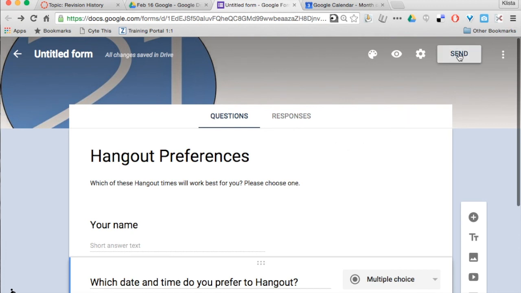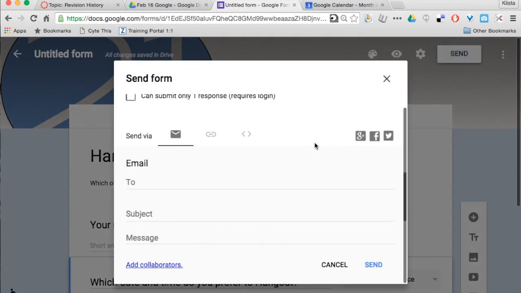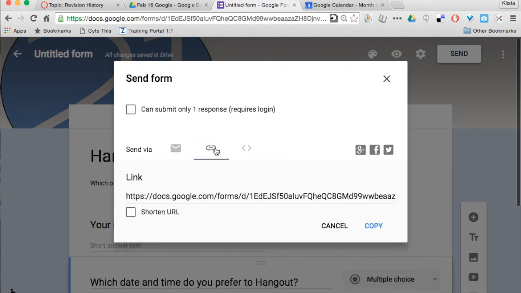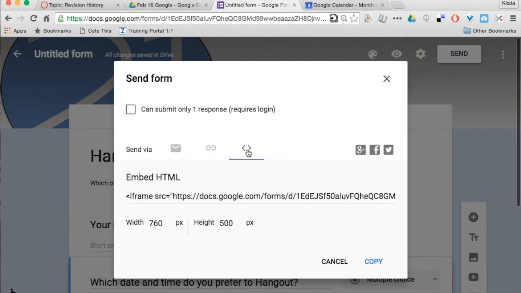Now what I will do is send this to my students so they can choose what their preference is, and I have a couple of different options. I'm going to go ahead and click where it says send, and then I can send it via email, or I can get the link, which is normally what I do. And then I even have this option right here where I can shorten the URL. So now it is a shortened version. And then I could also embed that.